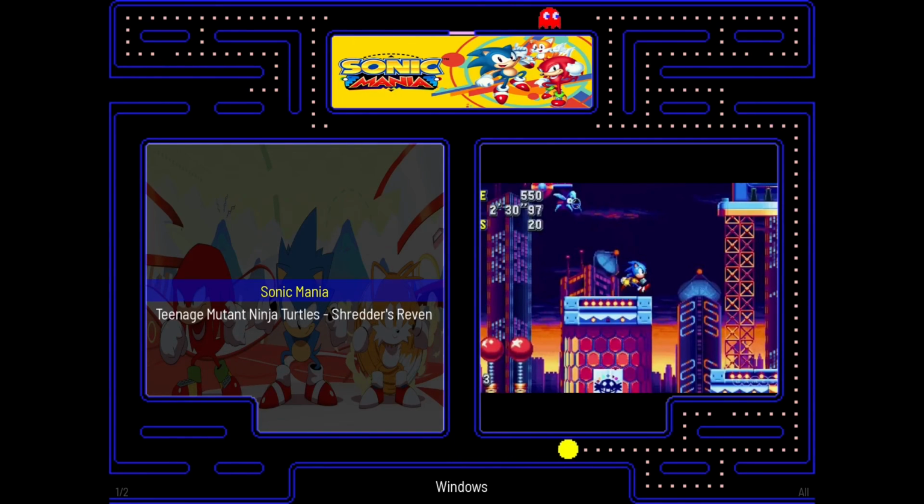That's how you get your Windows games running in the Attract Mode or Attract Mode Plus front end.